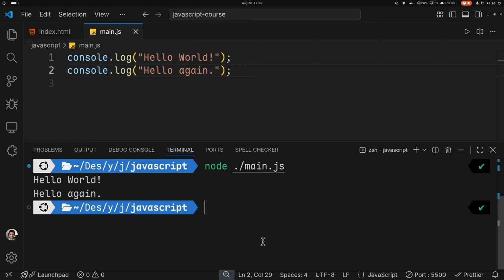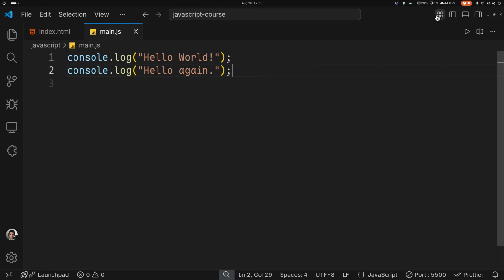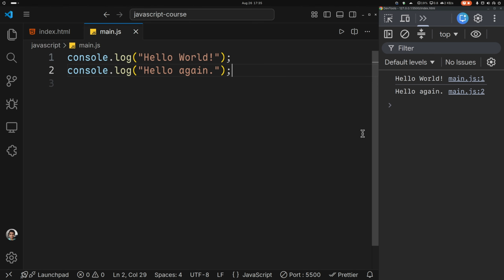But this is something to keep in mind. We will not be using this particular approach. Here we will be using the browser, the developer tools of our browser. So on the left we will be writing our code, and on the right we will have the live reloaded output shown to us. All right, awesome. So in this video we have written our first JavaScript code.